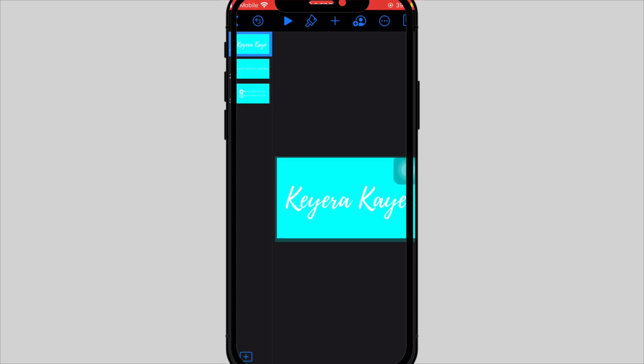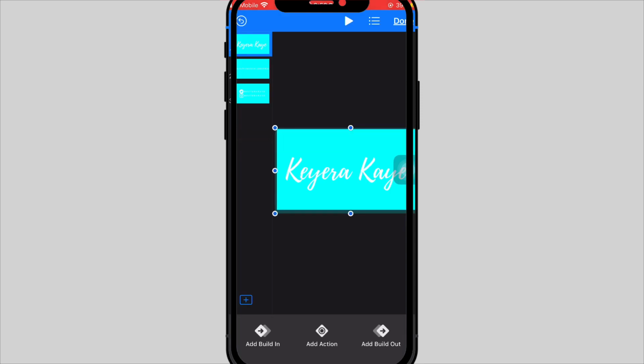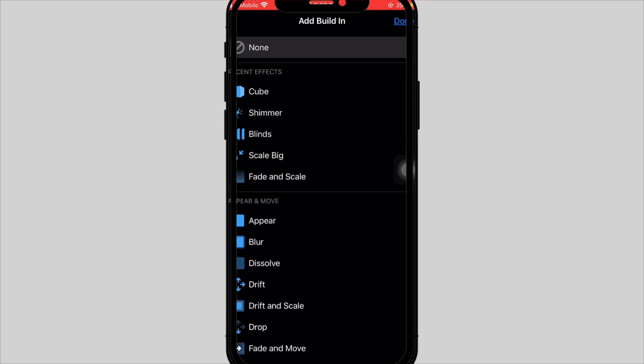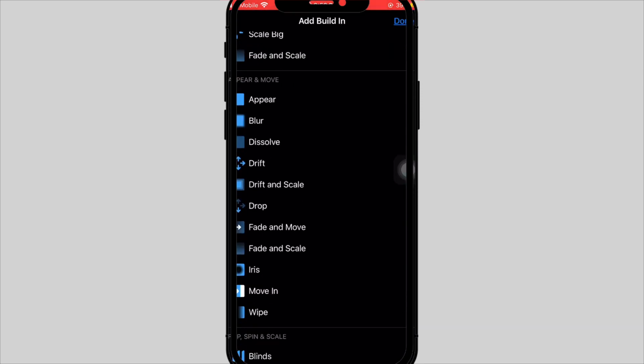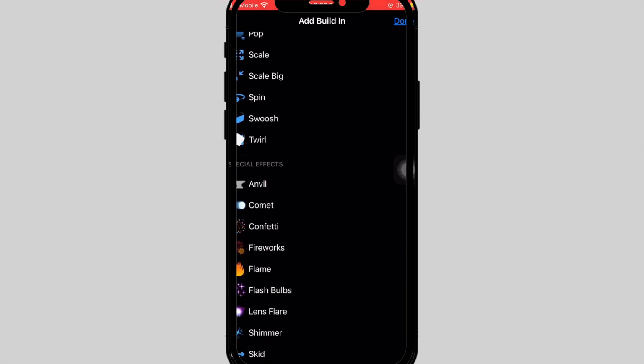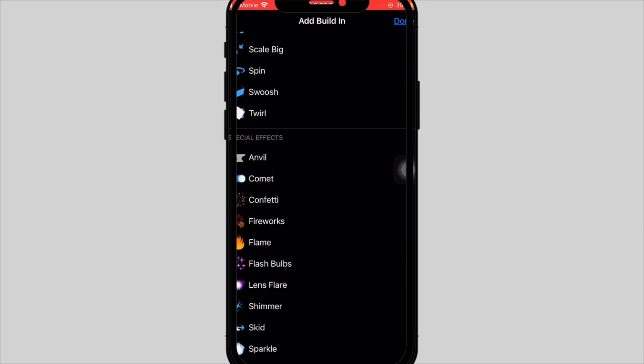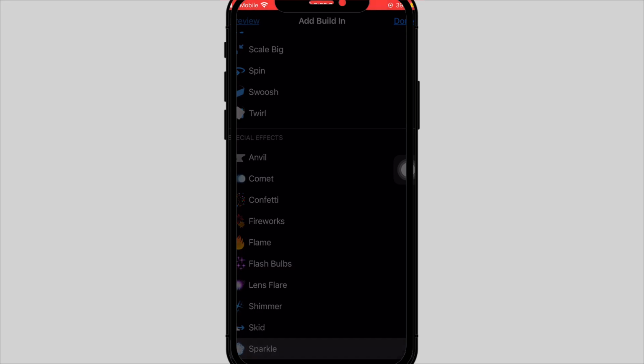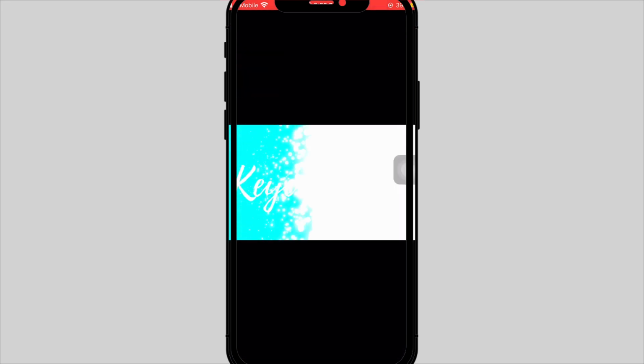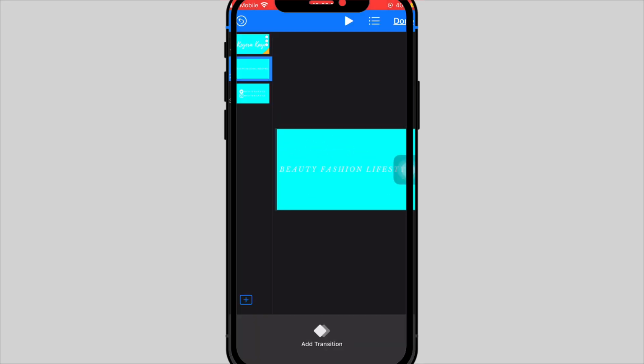Once you have all the slides that you want in your intro, you're going to click on the first slide and then click on animate, and then you're going to add whatever transition that you want. There's plenty of transitions that you can use, but you're going to just click on whatever you want, and right at the top left hand of the screen where it says preview, you can click on preview and it'll show you exactly what it looks like.